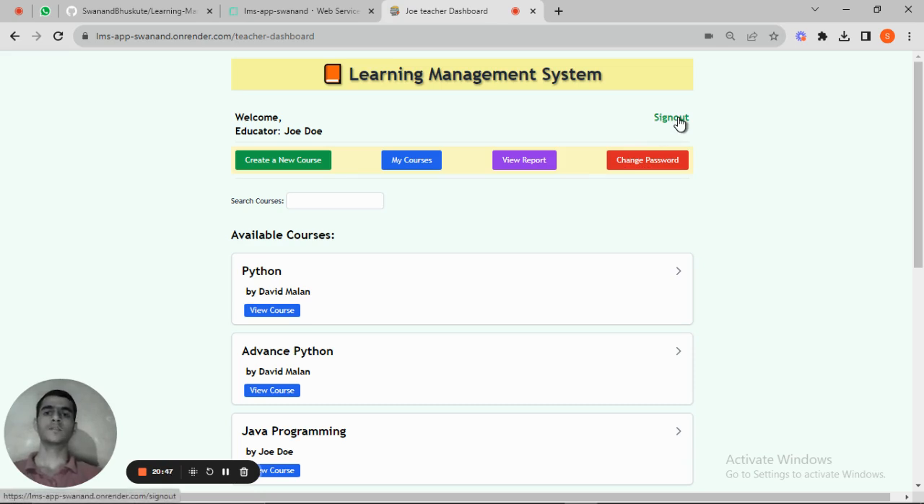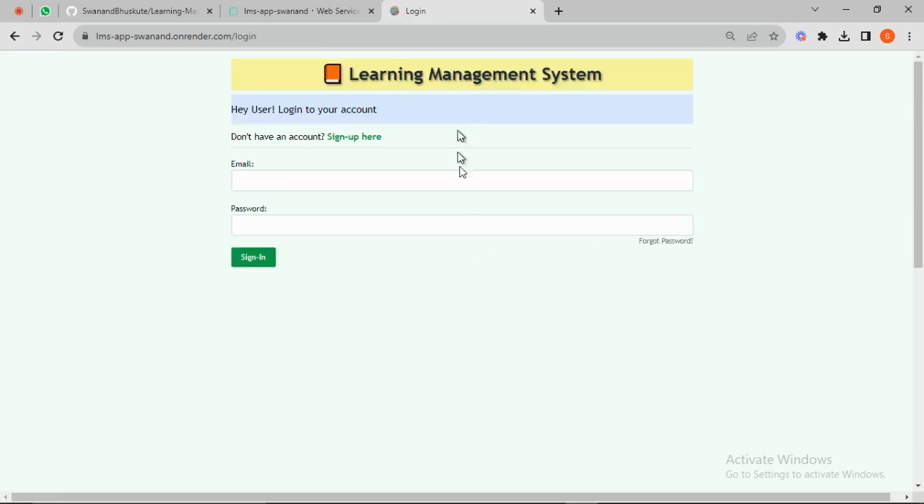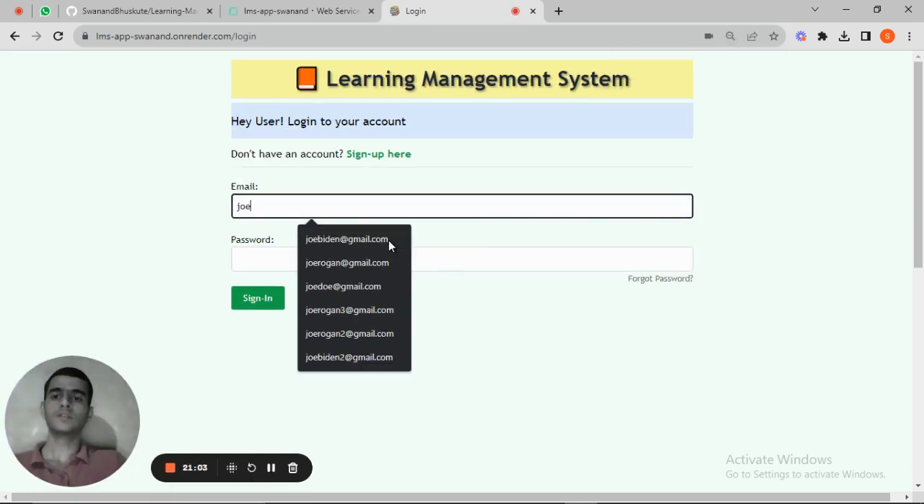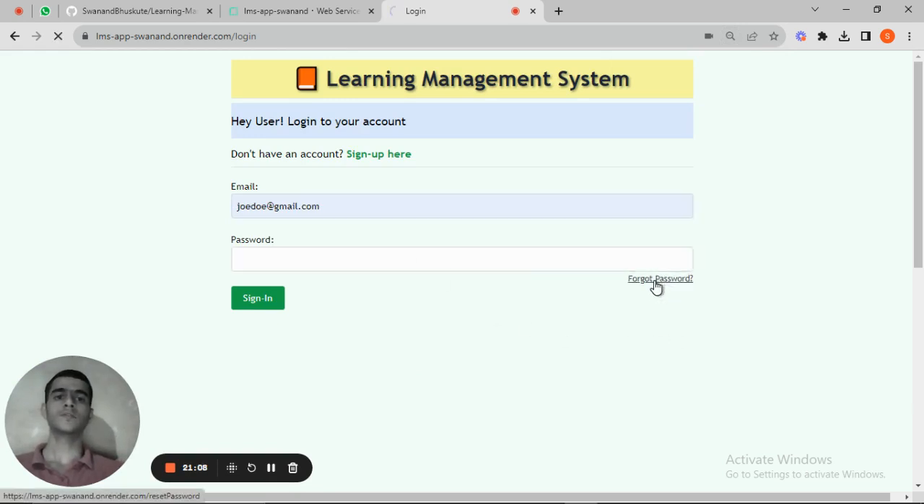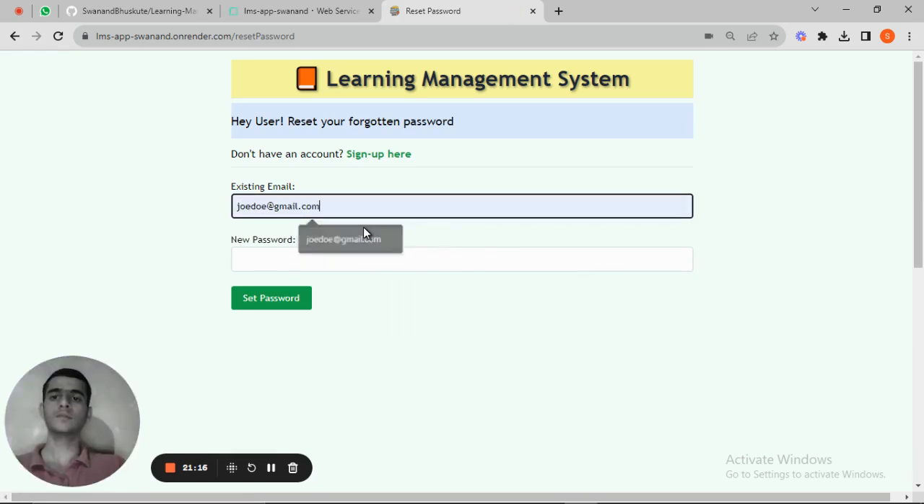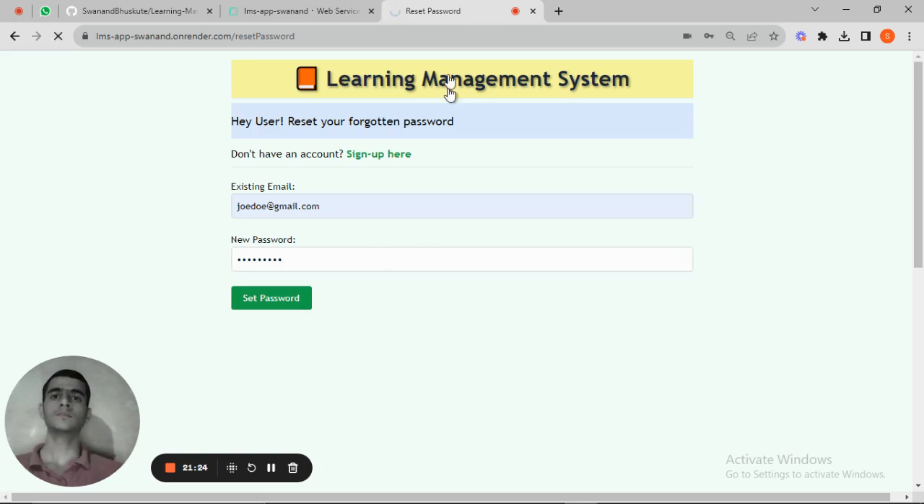And one more functionality I have implemented is the forgot password functionality. Let's sign out and sign in. Let's say, for example, the user has forgotten his password. Let's say the Jodo educator has forgotten his password. So what he can do is click on this forgot password button, and he can just update his existing password by simply entering the existing email and new password. Now he can give the new password, set password.